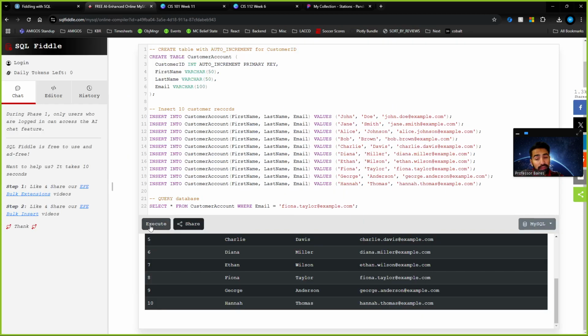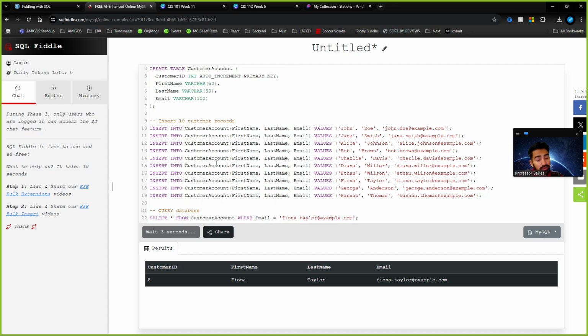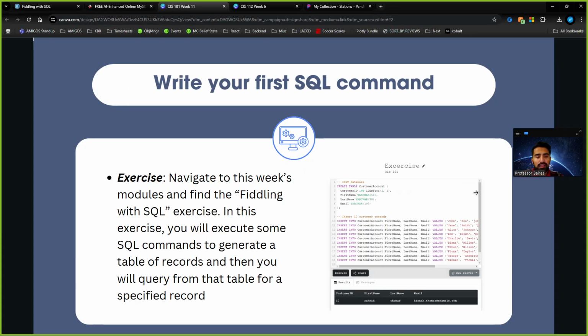But instead of grabbing Fiona Taylor, right, it should grab you. Of course, you have to add yourself to the table before. Now, notice all this code is being run every time you hit execute. So if you make a change to the code, make sure to hit execute to test out your code. All right, so that's it for that exercise. Let's go ahead and continue.